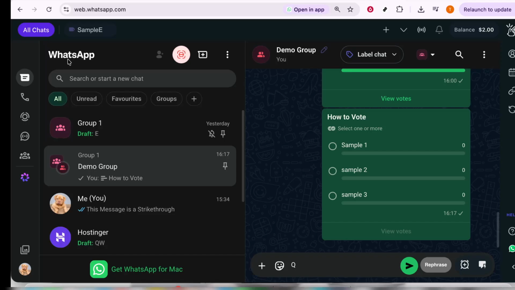To get started, open WhatsApp Web and make sure you're signed into your account. Once you're on the main screen, go to the conversation where the poll was posted. This could be a private chat or a group chat depending on where the poll was shared. Open that chat so you can view the messages and find the poll.